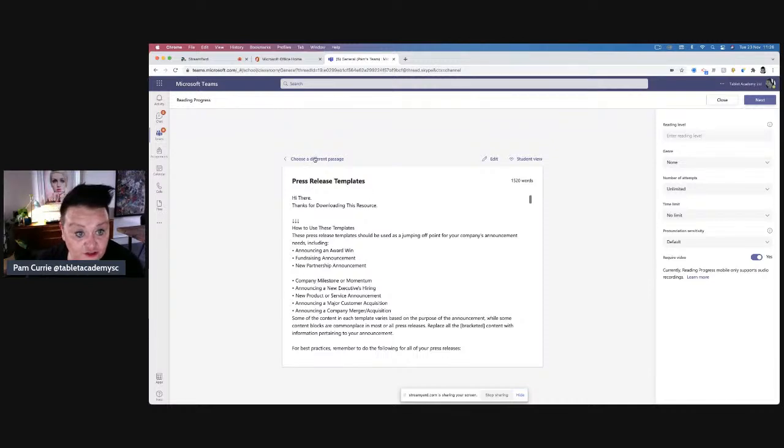Remember, I can choose a different passage, and I can go into student view again and just experience that from the student point of view. Over on the right-hand side, remember, is where I would enter my reading level.